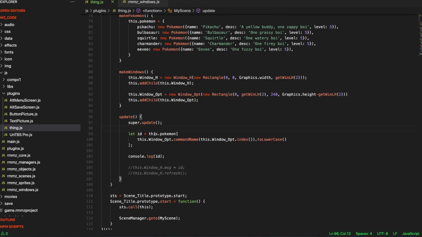So we're going to create a temporary variable called ID, and it's going to be equal to this.pokemon, and you're going to start a little bracket, a little half square. We're going to go a line down so you can kind of see what you're doing. It doesn't look like all one massive horizontal line. So we're going to do this.windowOpt, or the little choice window, .commandName, capital N, and then as the argument, in between parentheses, we're going to do this.windowOpt.index. Index is the function that will return the selected index that you have. And then after that, we're going to force it to lowercase, so .toLowerCase(). And then we're going to close off the bracket, semicolon.